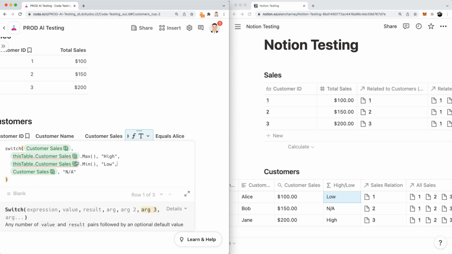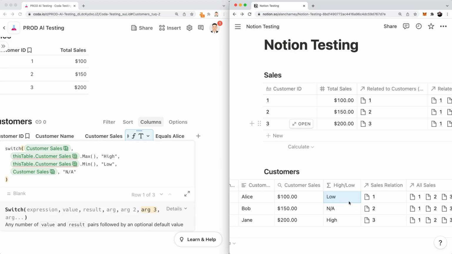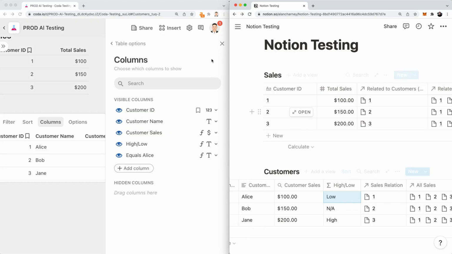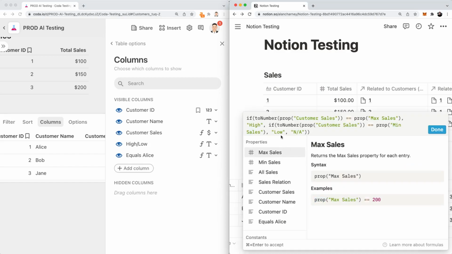To do this same formula in Notion, in their Notion table, I have to do this formula right here, where I convert the customer sales number column to a number first, and I see if the max sales equals high, and if the min sales is low. But I have to create separate columns for max sales and min sales.